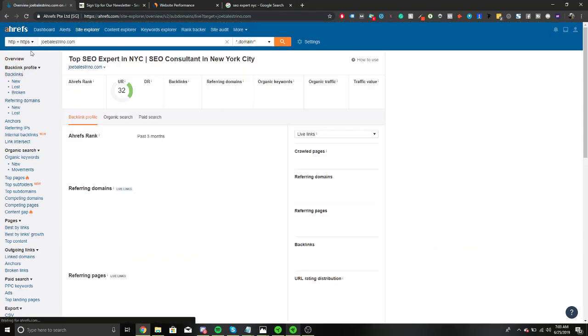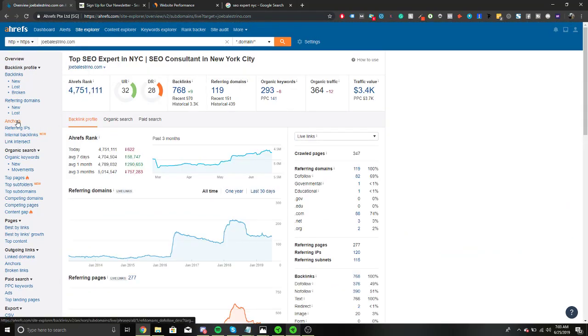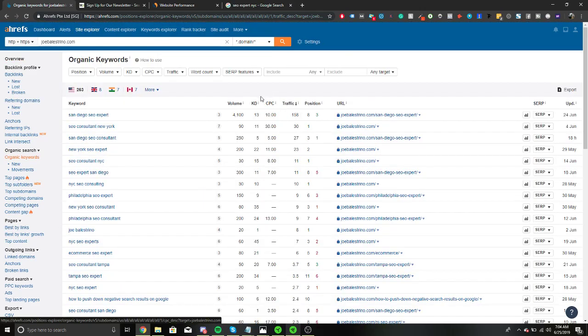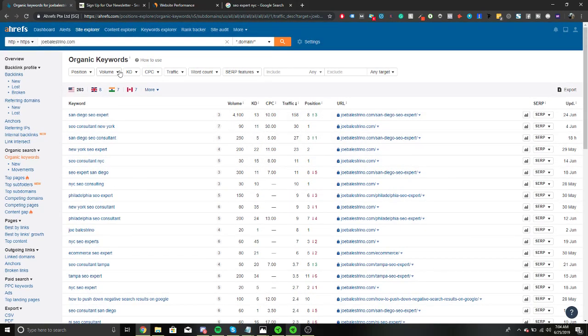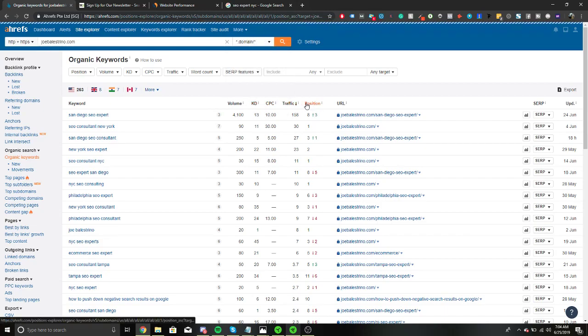If we go back to overview, there are a lot of things you could see in this tool, but I'm trying to give you an idea of what's most important. So we can start to identify his keywords. And what we want to do when we're identifying his keywords is, for number one, we want to see what he's ranking for in the first position.